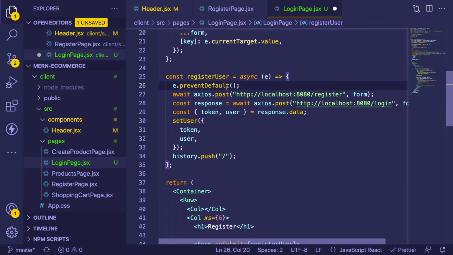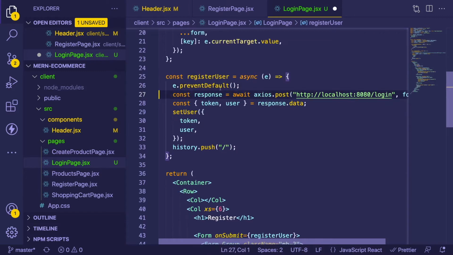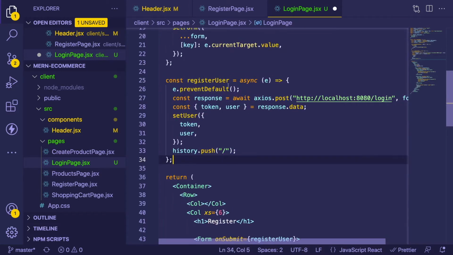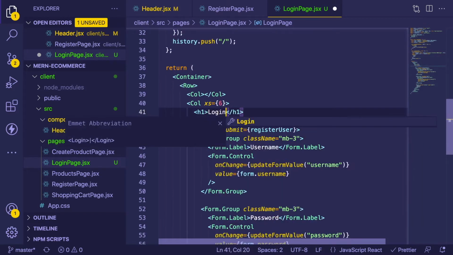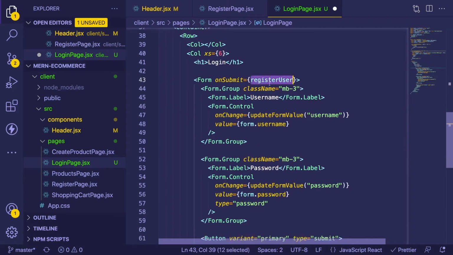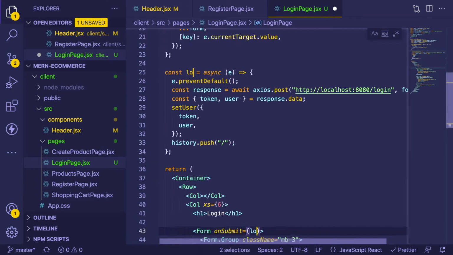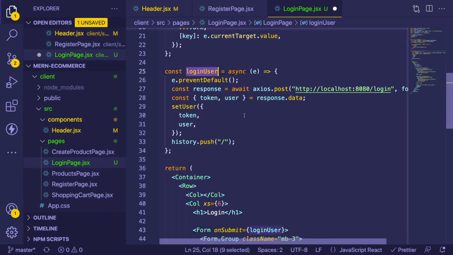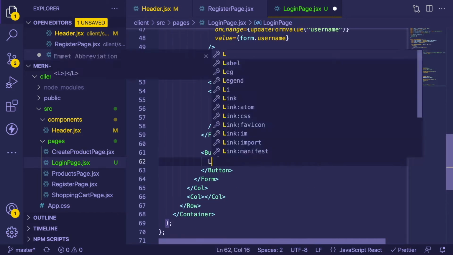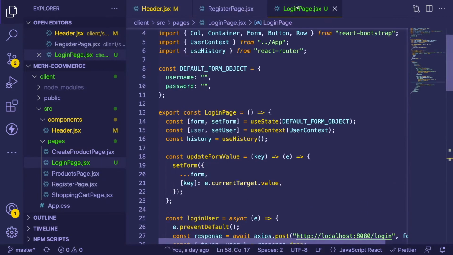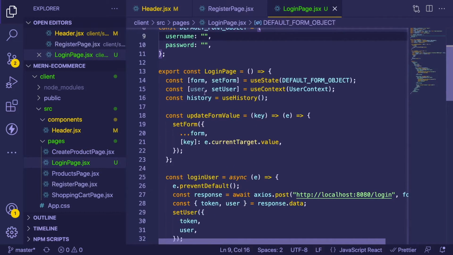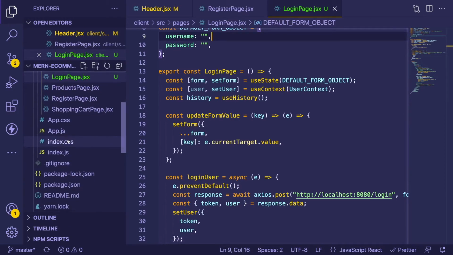The main difference with this login page is that you don't want to hit the register endpoint. You just want to hit login, and this functionality is going to stay consistent with how we did it before. Maybe change the title here to login, and call a method called login user instead of register user. And then down here I'm going to have a login button. So this is almost identical to the register page. We could probably find ways to clean this up, and let me think about that in a second.